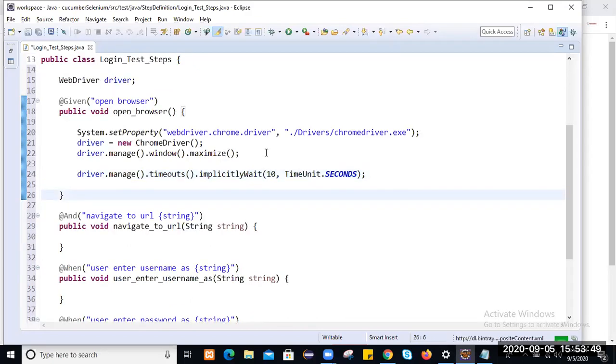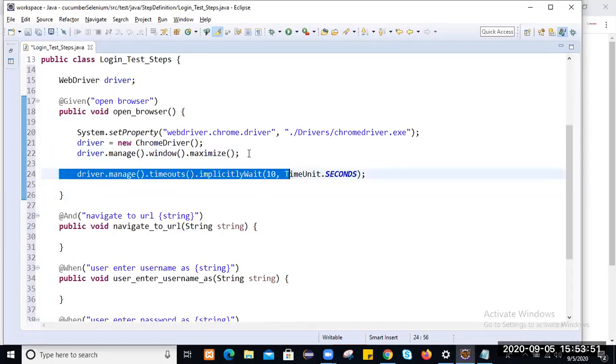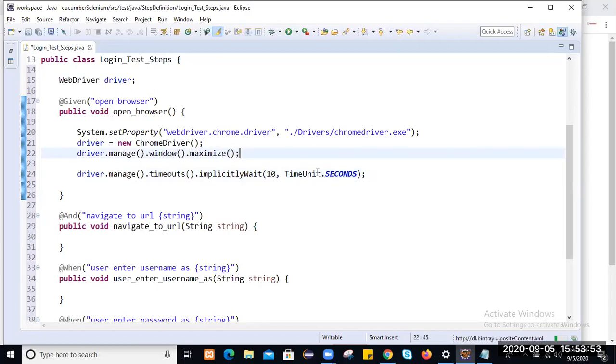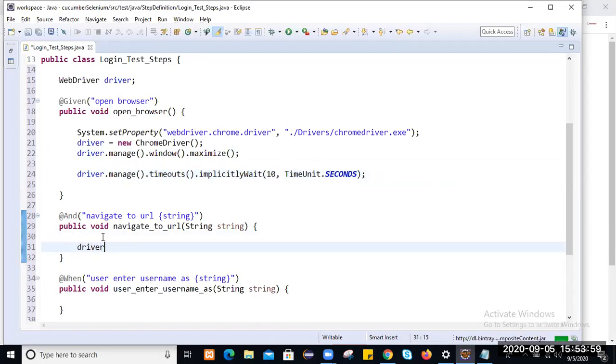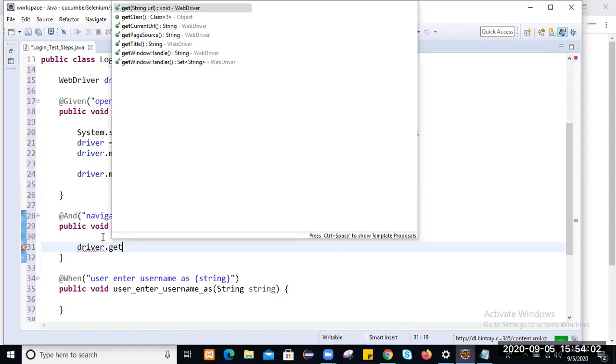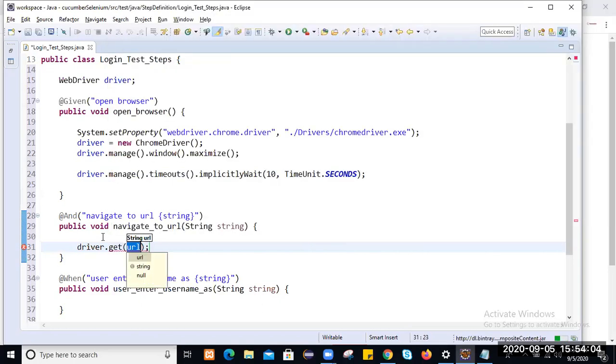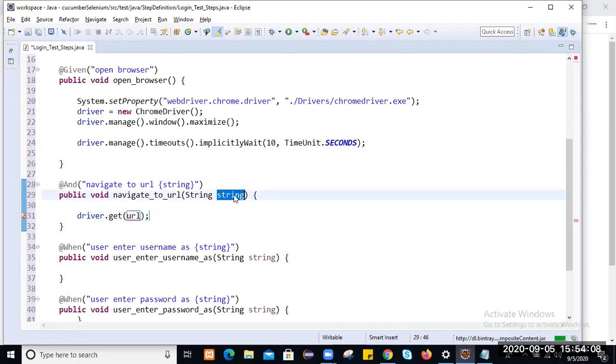Now, once you are on that page, until all the web elements are loaded, we will wait up to 10 seconds. Then we will navigate to the application under test. Just use the driver.get method. What is the URL? So guys, this is the URL. The application under test URL we are going to pass. This URL we will pass. Okay.